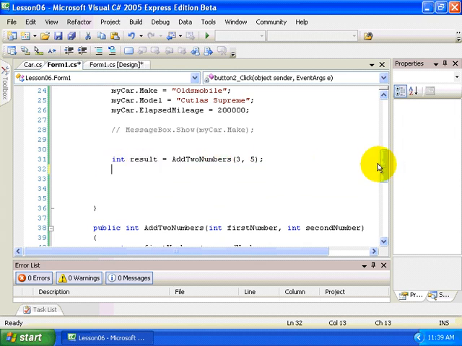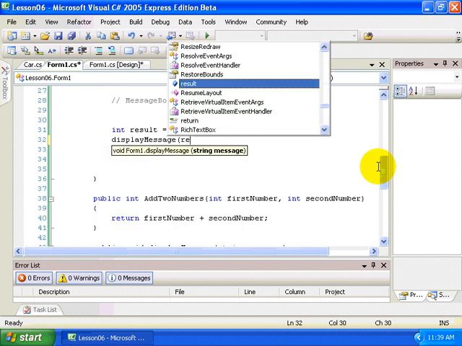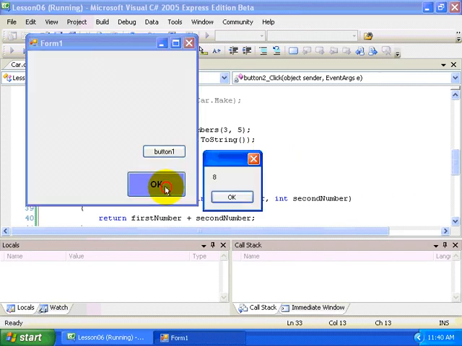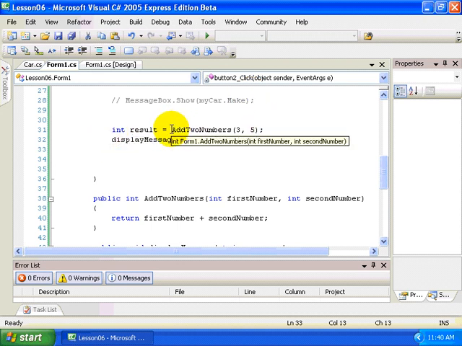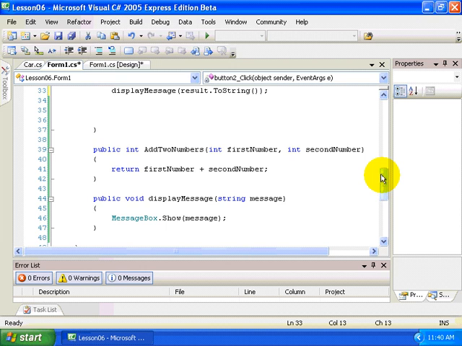What we could do now is, instead of using the messagebox.show, call our display message, passing in result to string. Now, what we get is exactly the same, because all display message does is display a message box. However, notice the two distinct ways that I used my methods. Here's a method that returns a value, which we then capture and use later on within our application. Our void method doesn't return a value. It performs its duty, and that's all there is to it. Okay, so that's the difference between returning a value from a method and a void method.